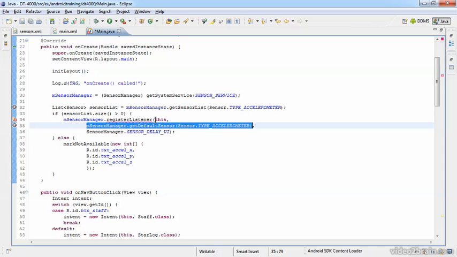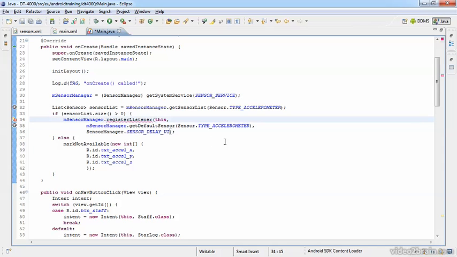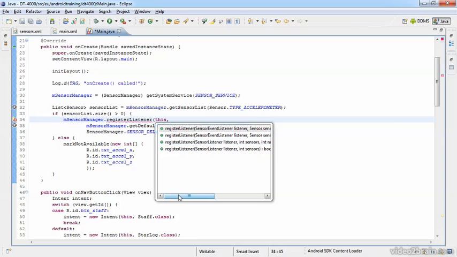If you place the cursor within the brackets and hit Ctrl-Shift-Space on PC and Linux as well as on Mac, you'll see the method signature. The first parameter would be the listener, the component, the class, which listens to the events of the sensor.